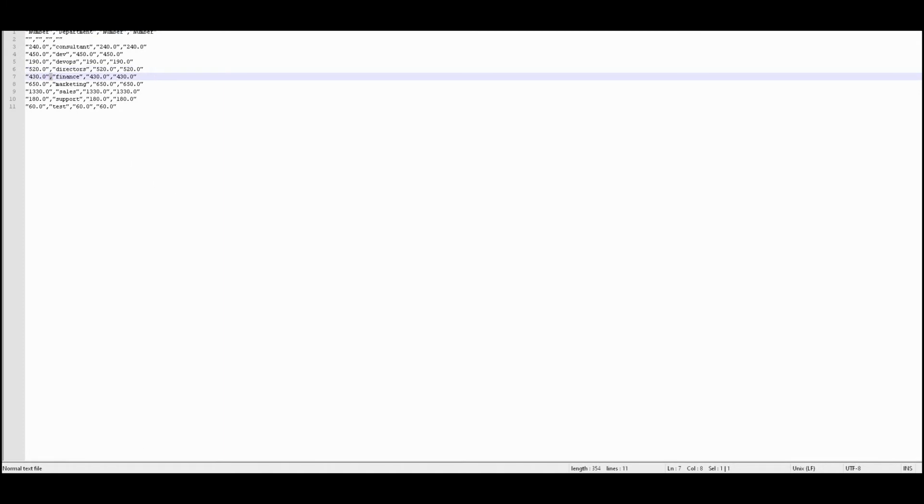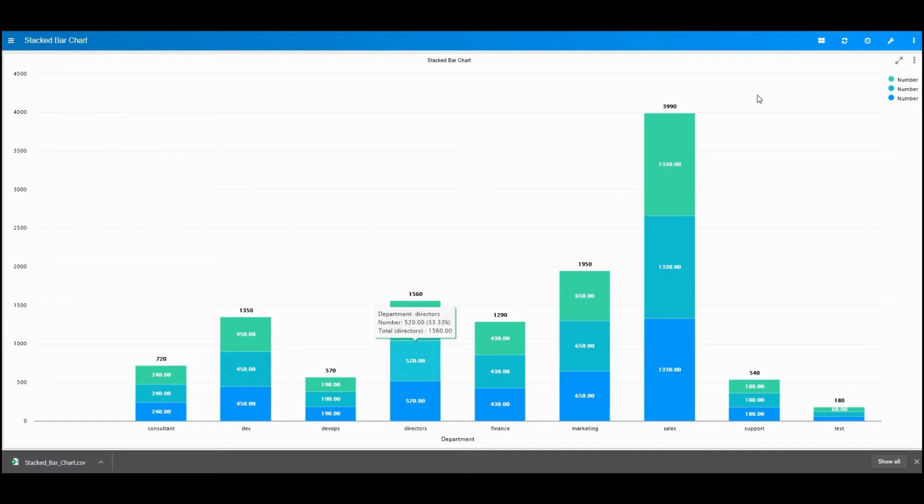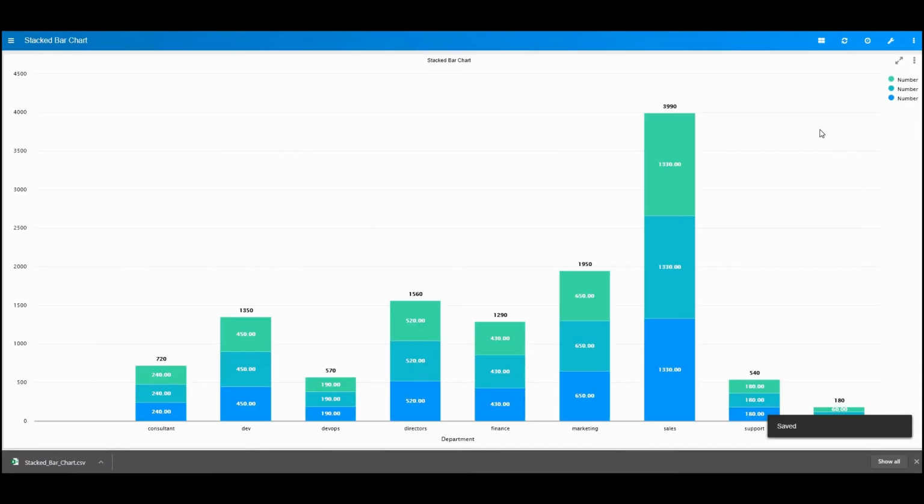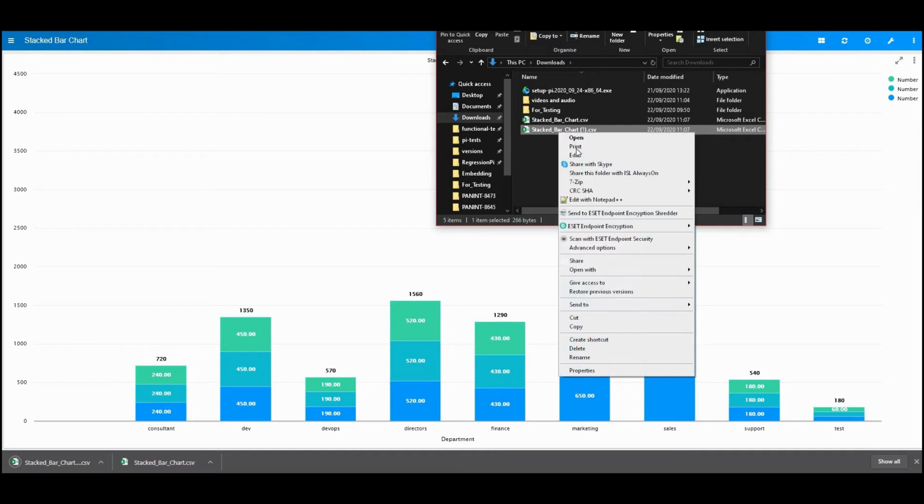Now you can use this CSV delimiter in the settings to customize it. So if I untick quotes now, and if I put a semicolon there and I save it, and if I re-download the CSV again, and if I open it up in Notepad, you'll see that it is using a semicolon and it isn't using any quotes again.